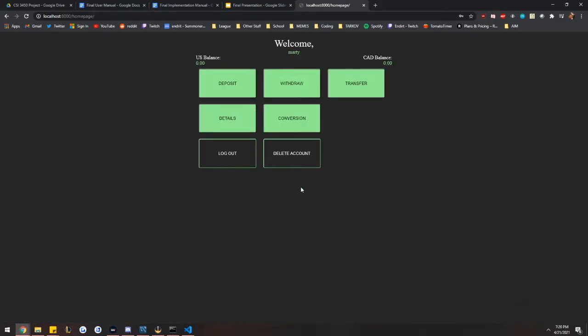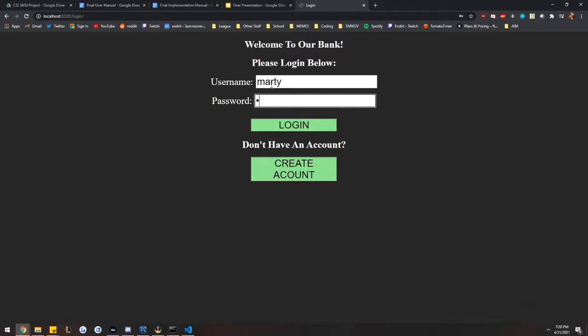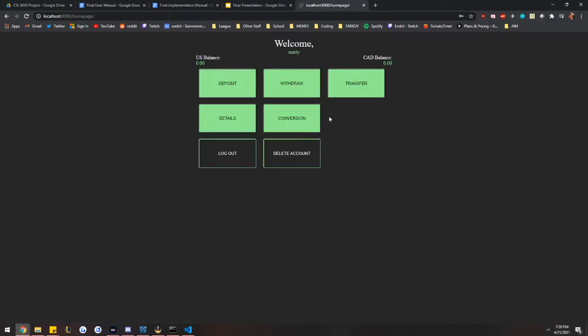This is the home page. We're logged in now. We're going to log out just to show you that it works. This takes us back to our login page. We're going to log in with our username and password. This is once again the home page.